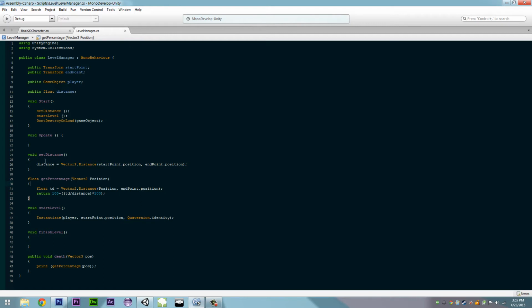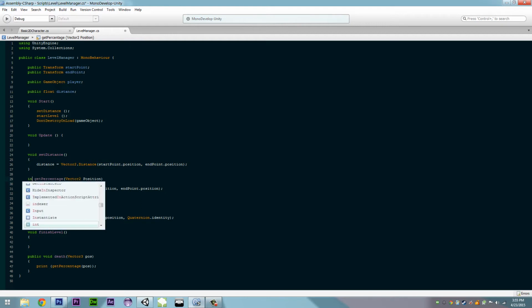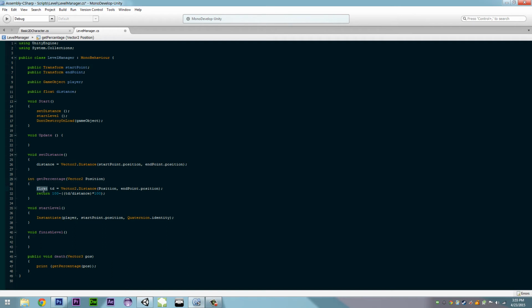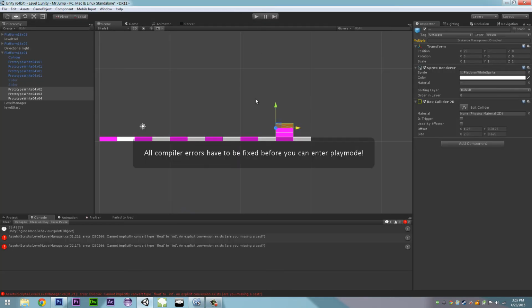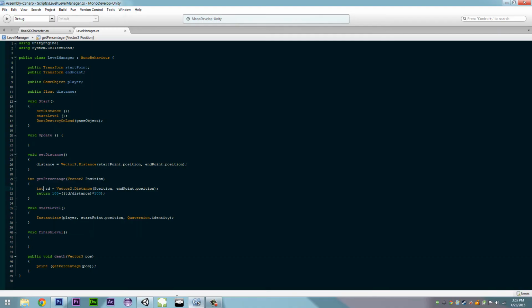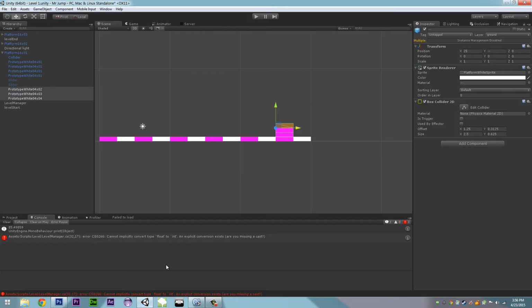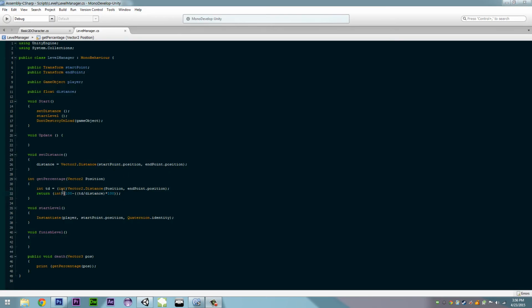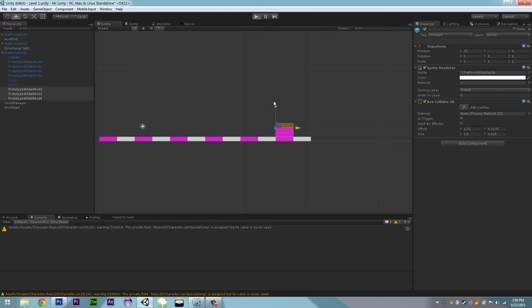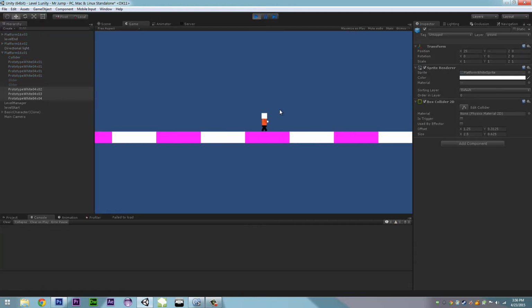And rather than returning a float, we'll return an int. That would probably be the better one. As an int, like that. And you also just add these brackets here and then here as well. So if we press play, yep, so 85%.